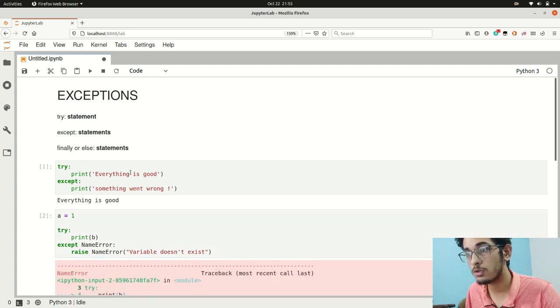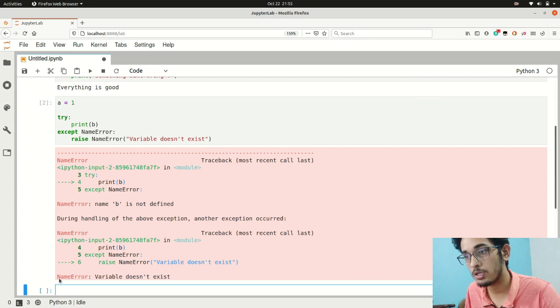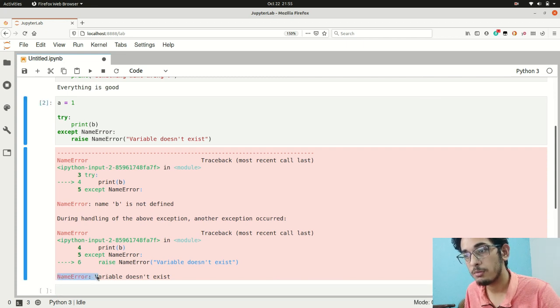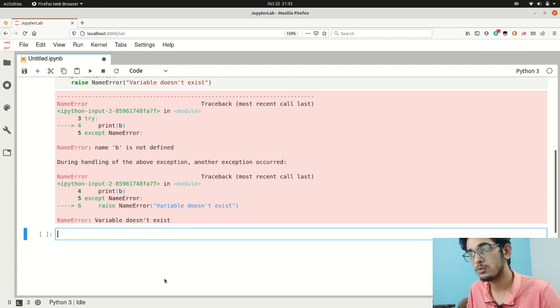So let's execute it, and here we have our NameError, and as you can see, NameError: variable does not exist. This is the error that we ourselves defined. You can define anything you want. The predefined error would be name b is not defined, and here we raised our own error, that is variable does not exist. You can do so much with them. You can raise your own error.